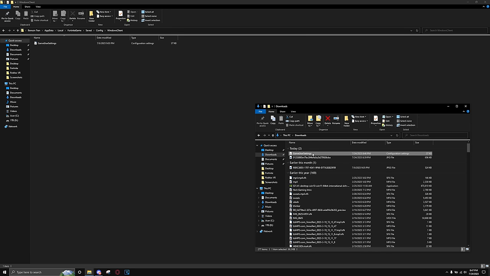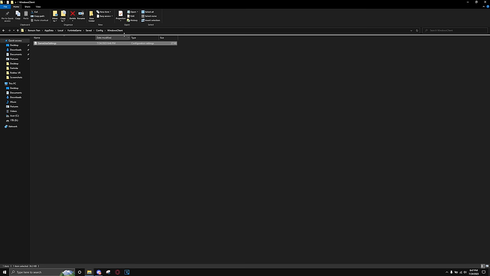Once you have it, just drag and drop the game user settings. And you guys also want to make sure the properties on this is on read only.